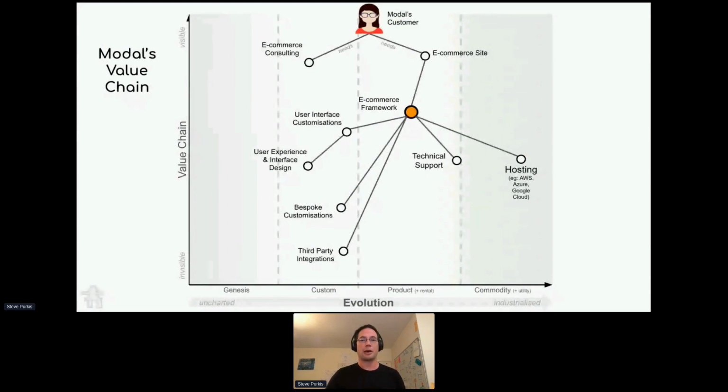Here's a simplified map of Modal's e-commerce business. Now this makes it quite clear who the customer is and what they need, right? So the customer needs an e-commerce site, or they need some e-commerce advice, right? Advice about e-commerce sites, basically. It also shows what Modal did to meet those needs. Right? So they had e-commerce frameworks, they did user interface customizations, bespoke customizations to the framework, as well as integrating third parties, supporting things and hosting stuff.